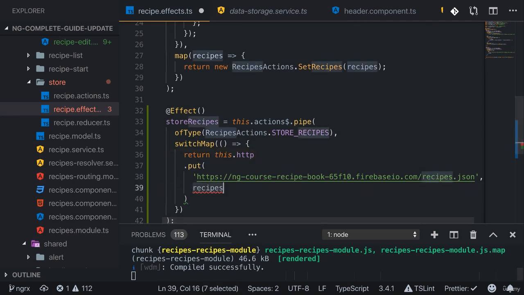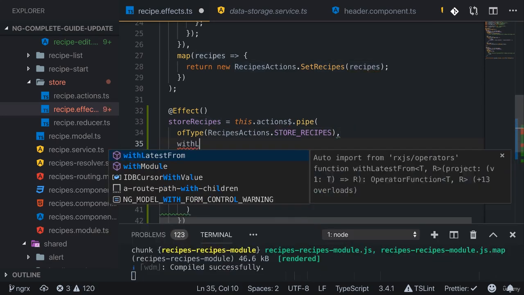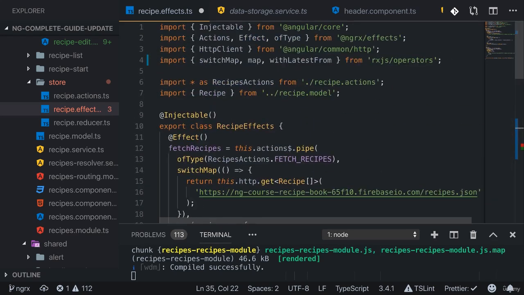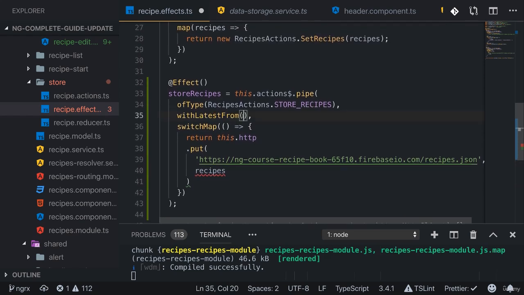Now the thing is, of course, there I now need my recipes, which are in my store. That is the question. How do we get the recipes from the store? Well, the good thing is, it's relatively easy. We can use a special operator with latest from, which is also imported from RxJS operators. And that allows us to merge a value from another observable into this observable stream here.